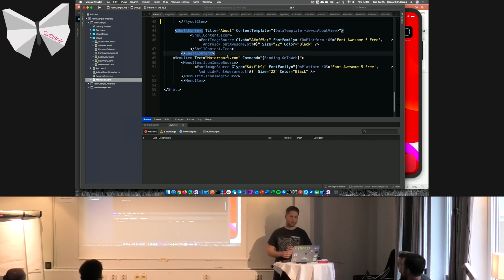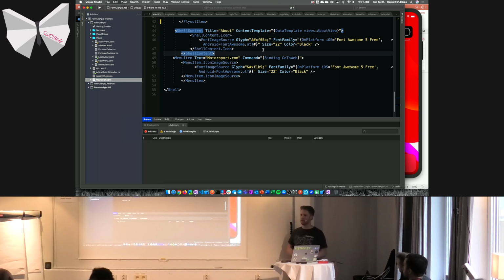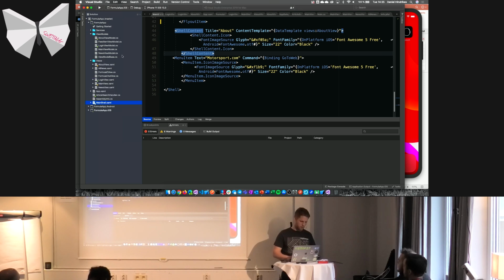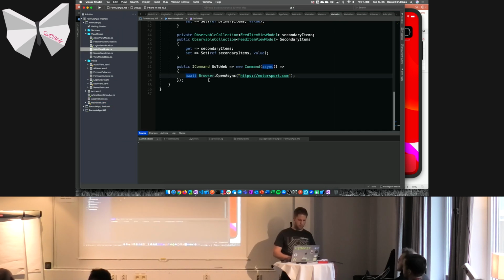And here you can also see how I use menu item in the flyout just to navigate to the motorsport.com website that is the source for the data in this app. And then I use the command property and bind it to a command in my view model and do the navigation here.